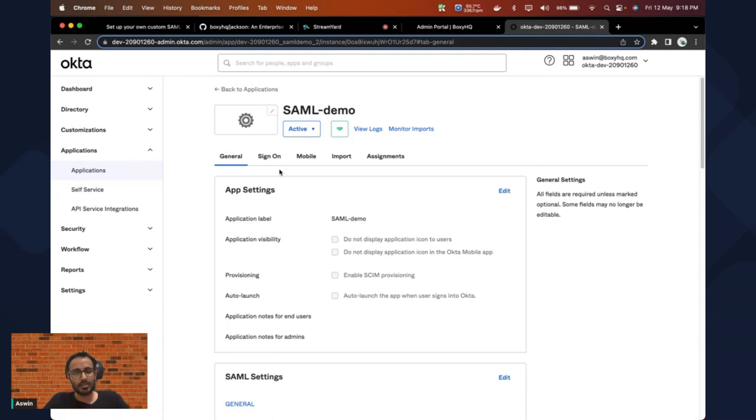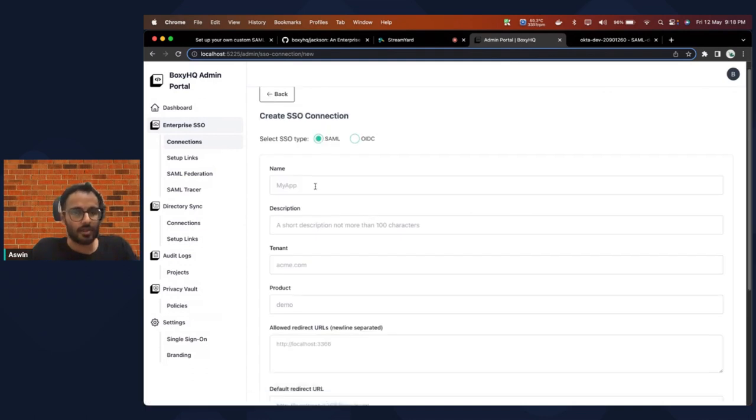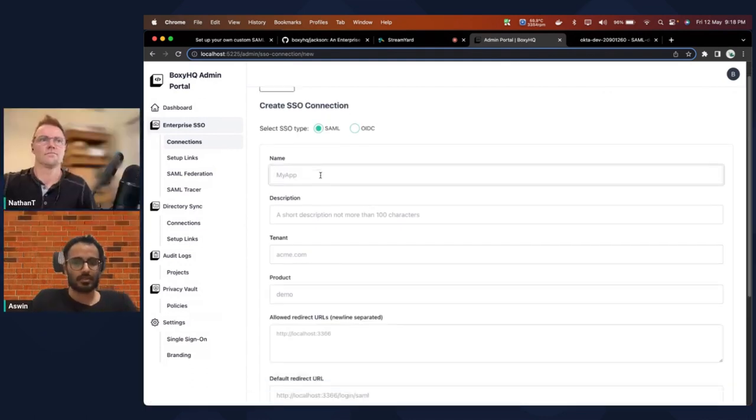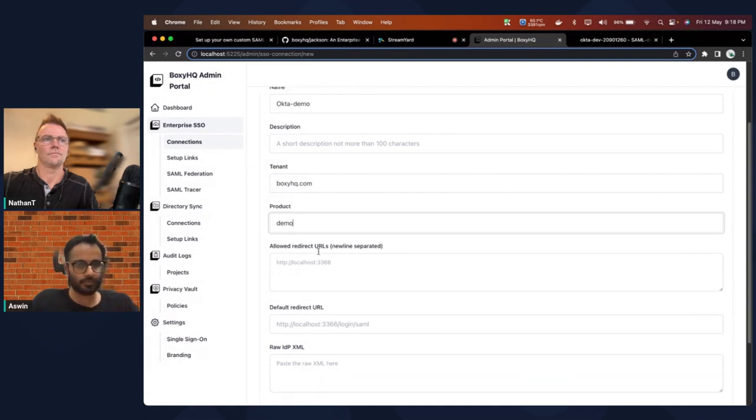And one thing that we actually require from the IDP side is the XML metadata. So when we create the SSO connection, we'll be using the XML metadata and saving the metadata on the Jackson portal. So let's just head over to admin portal first. Let's create a new connection. So click on create new. In this case, it's a SAML connection. Let's give the name as... the important setting is tenant. Let's go with boxyhq.com. We can keep the product as demo.